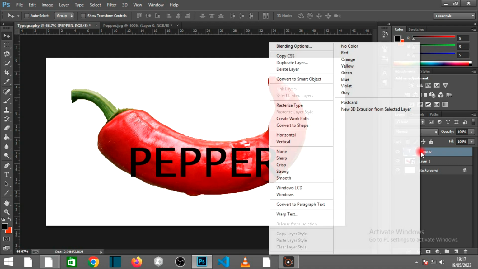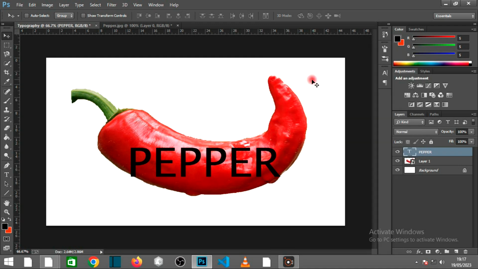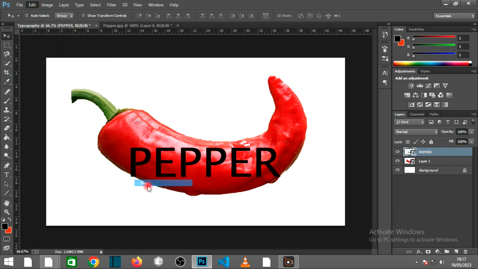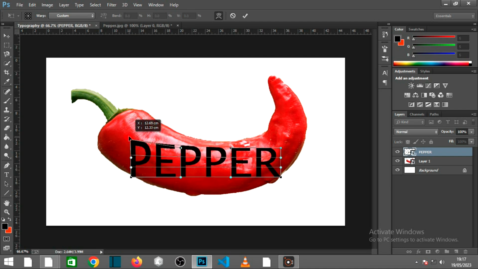Right-click on the layer and select Convert to Smart Object. Go to Edit, Transform, then select Warp. Using the Warp tool, warp the text over the image.